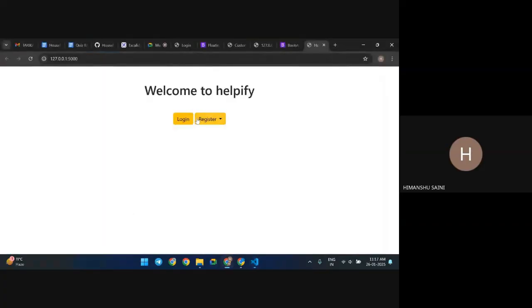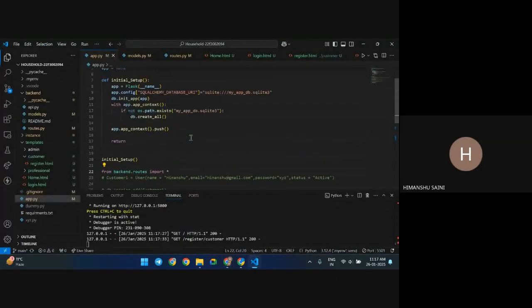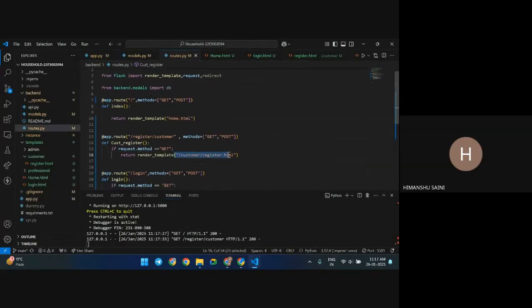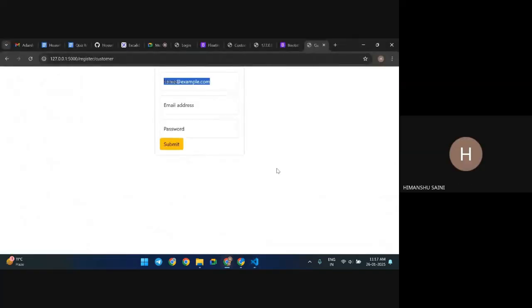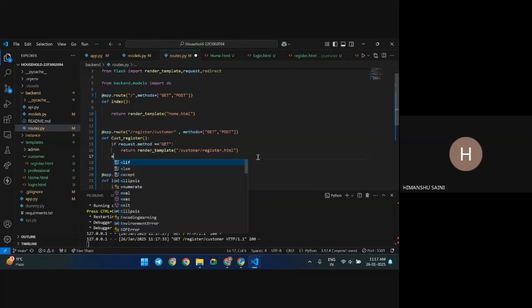I'll go here and click on register. I just made the customer route, right? I'll click on this. So initially it's going with the GET method. For the GET method, I'm specifying this customer register HTML. So I'm able to see name, email, and password, right?